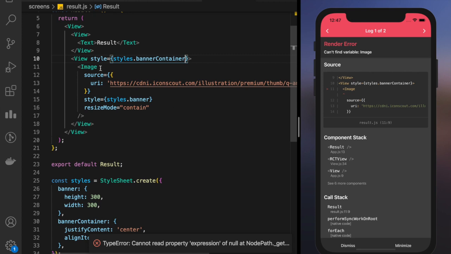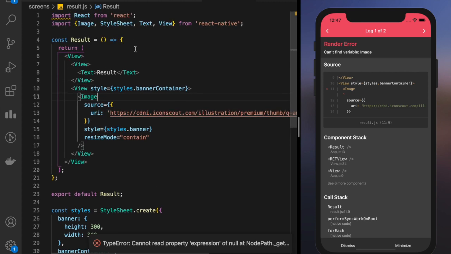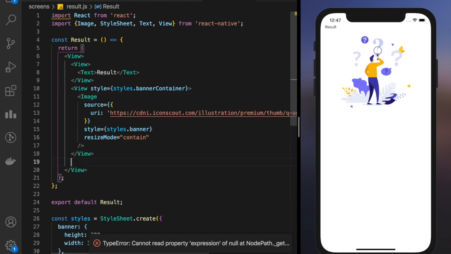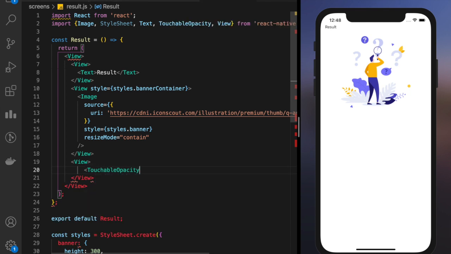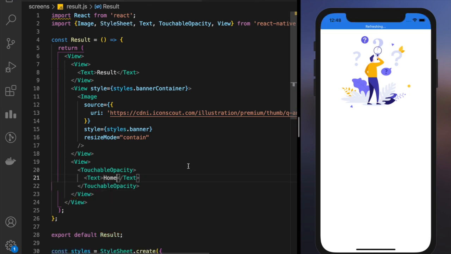We haven't imported the image tag. I'll just import it on the top. As you can see, it has been imported. Now if I save it, my result image, imagine this is the happy image, and in the bottom we need a button, right? So of course I'm going to use touchable opacity. I'm not using button because I told you that it's hard to give a custom design to a button. So next is home. So this is a button that we can press.